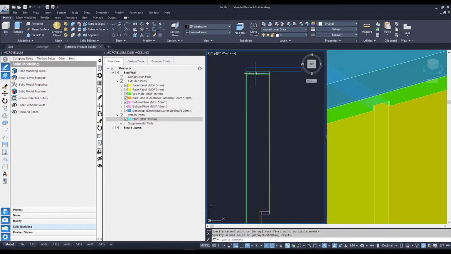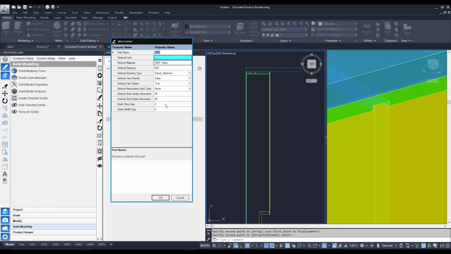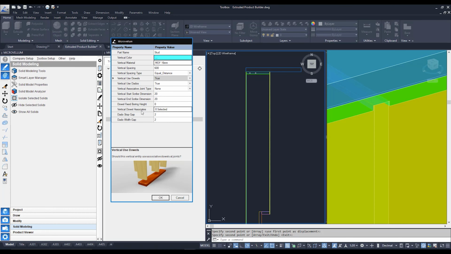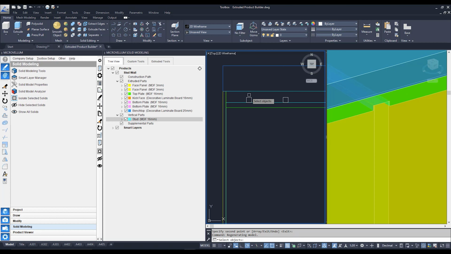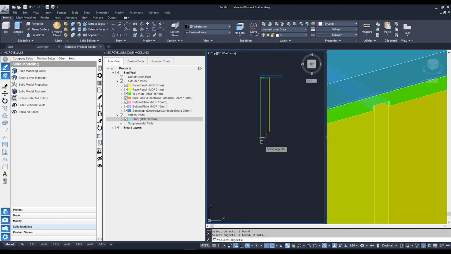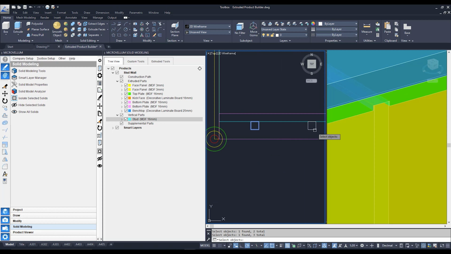Now, I've added in those rectangles in there, but nothing's appeared in my 3D. So we need to go over to my stud and we need to edit, and I'll tell it to allow using dowels. So we set that to true. Now, when you select that, it's going to ask you, well, what are we going to consider a dowel? At the moment, under vertical dowel associates, none is selected. We're going to change that by clicking on it, and we're going to click on those rectangles that we've drawn before. Those four there. Hit enter. We are now going to hit OK.